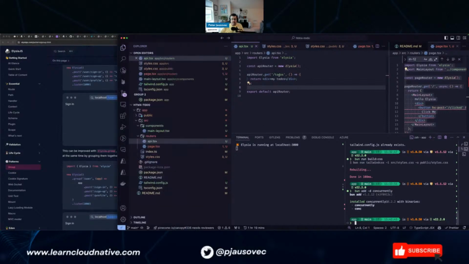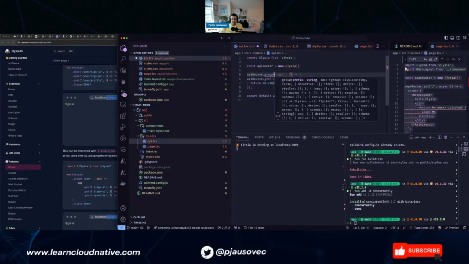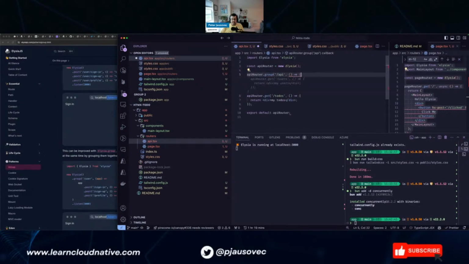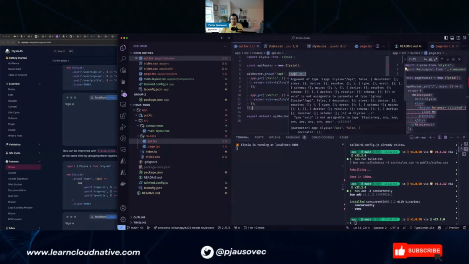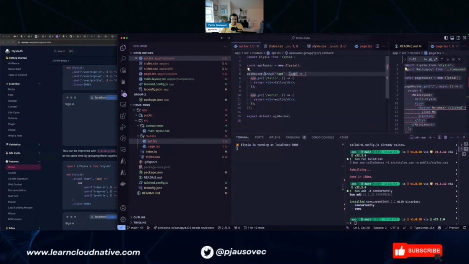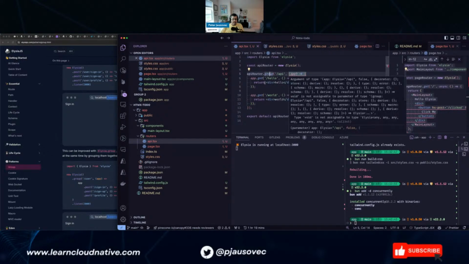Yeah, that's what I want. So I want API router dot group /API, exactly. And then over here, we can do app, right? I'm trying to copy what's there in the docs. And then, yeah, let's just do it this way, right? App group. So that one, group /API app.